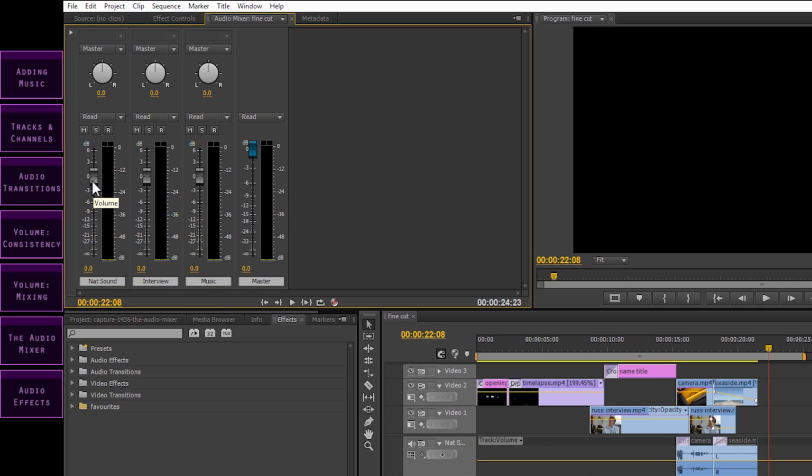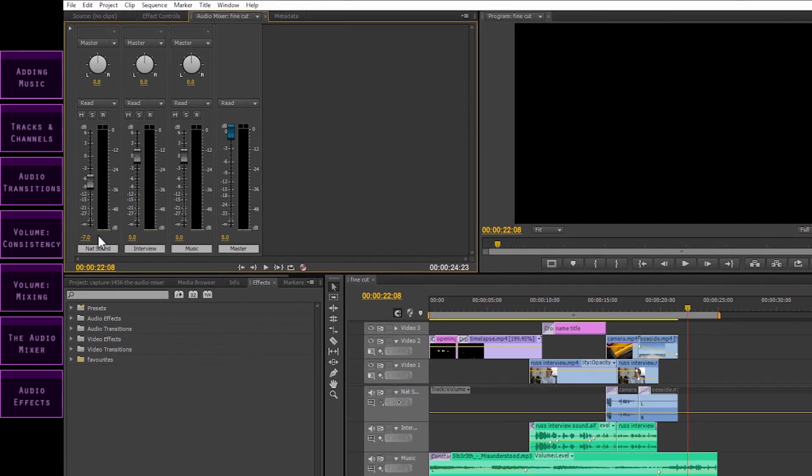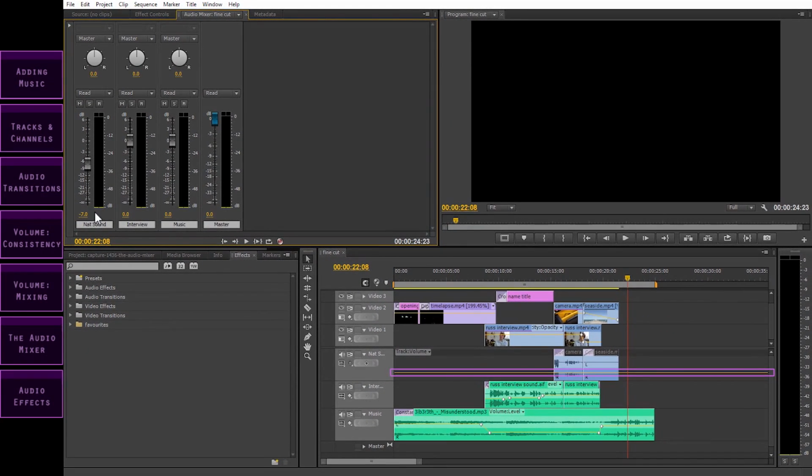Now let's pull the nat sound fader down a bit. As we do that, the number at the bottom of the meter changes also. You can make adjustments using the number if you want, but it's easier with the fader. I think -7 may well be enough. You'll notice that any change I make here is mirrored by the track volume line on the timeline. Now let's play that section back to see if the mix sounds okay.